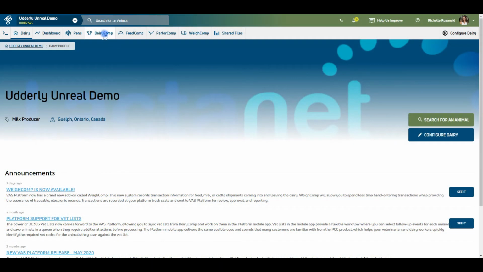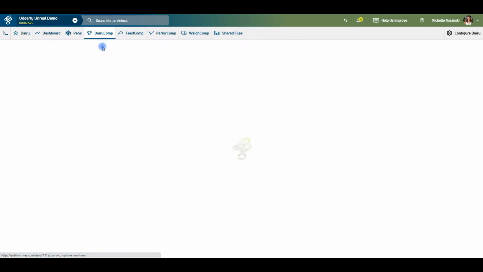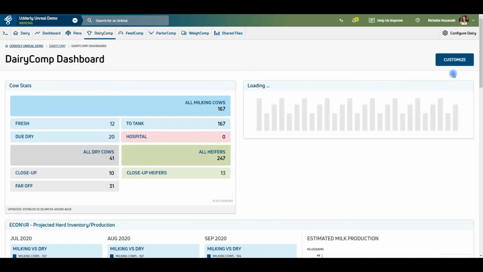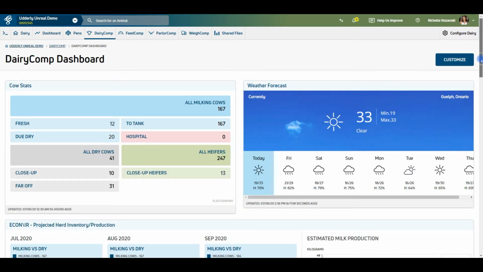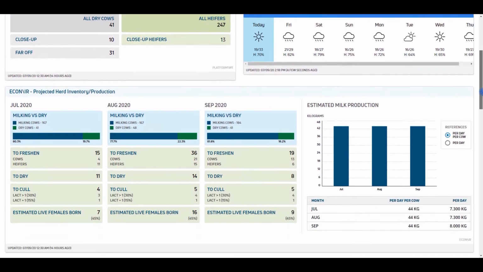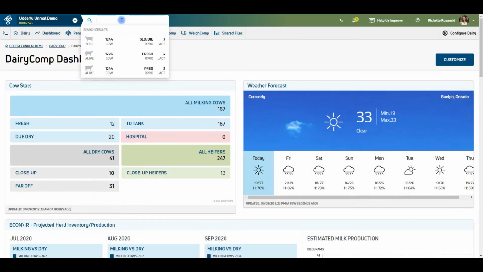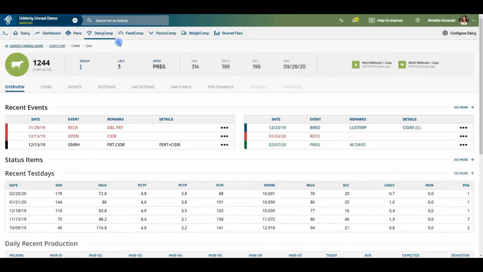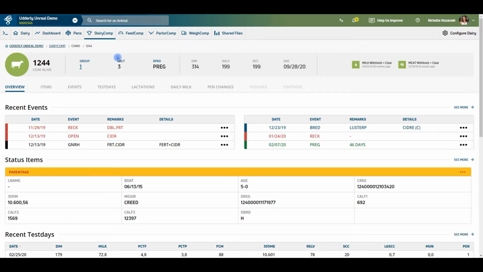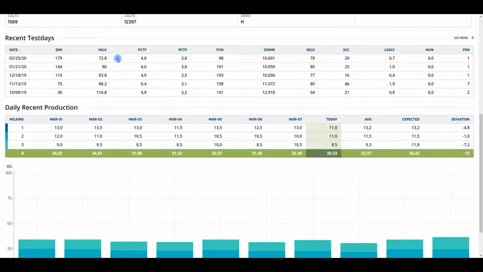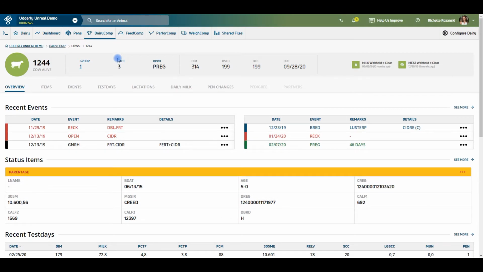We are very excited to announce that you can now access your DairyComp data from any device, anytime, and anywhere through our new cost-free VAS platform. In conjunction with DairyComp on your computer, the platform gives you access to both the web-based platform as well as the mobile app on your phone, making herd management and data entry even more convenient.